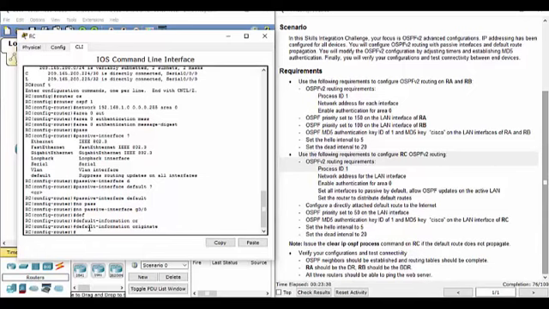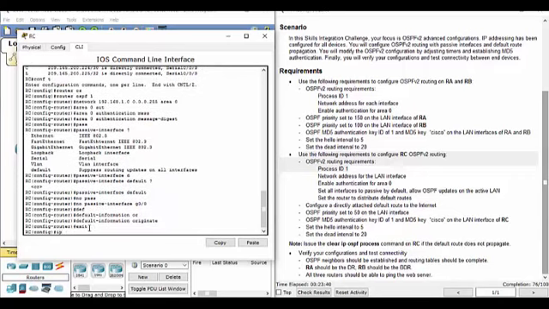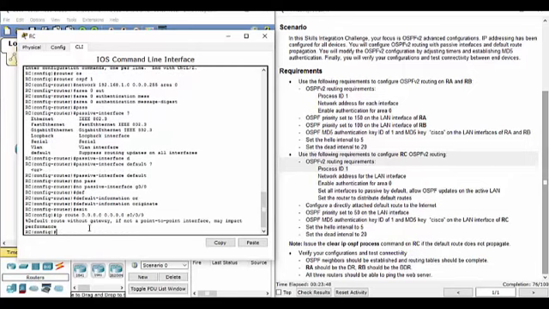Configure a directly attached default route to the internet. So we exit out of this interface and we'll do an ip route 0.0.0.0 0.0.0.0 going out of serial 0/0/0. So that's that one done.